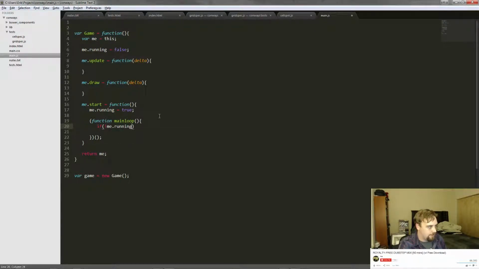And if I'm not running, we're just gonna bounce on out of this loop. This is just a quick way of ending the loop. If I'm coming into main loop and I'm not running, then we'll just bounce right out. Obviously, the first time I call start, this won't be called, but during the course of the game, during the main loop, maybe I decide that the game isn't running anymore, and it'll just stop the game.